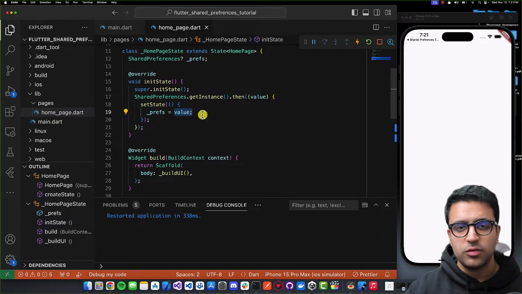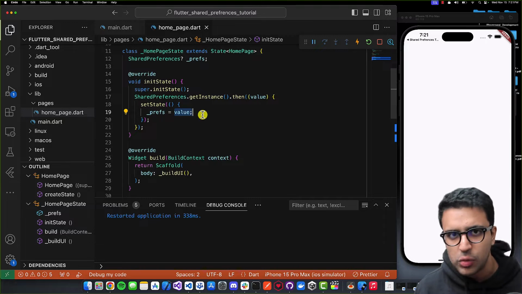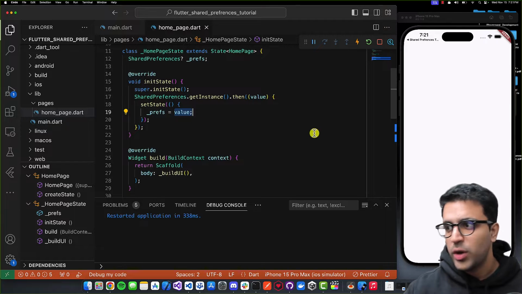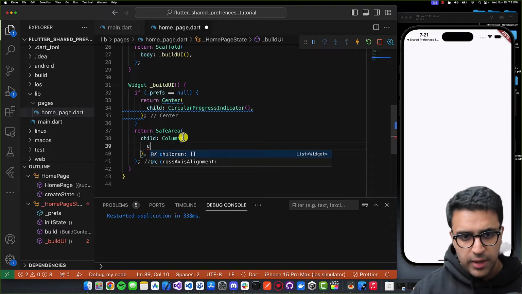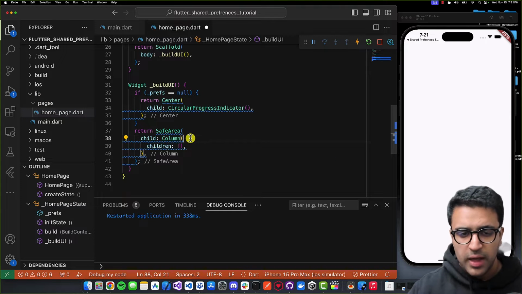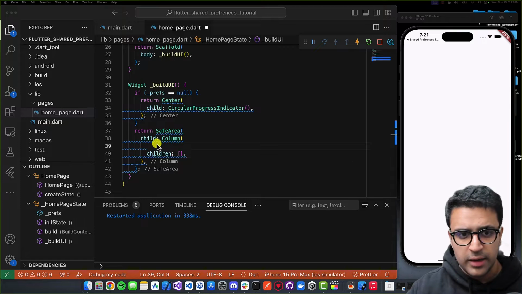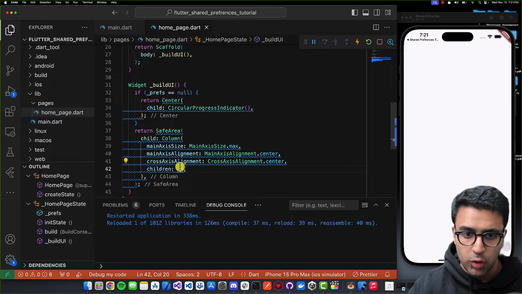So now that we have access to our shared preferences, before we can work with them, let's actually create a little bit of the UI so that we can actually interact with shared preferences through that. So what are we going to be creating? Well, for now, I'll come to the column, and then I'm going to define the children's list for it. I'll leave it empty for now, and before I add anything to the children's list, I'm going to be adding the main axis size, the main axis alignment, and the cross axis alignment for the column.